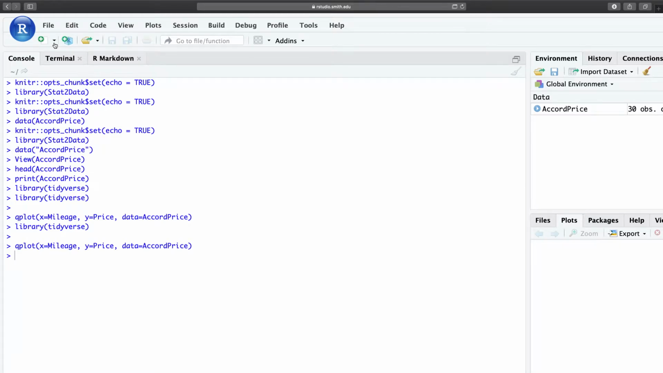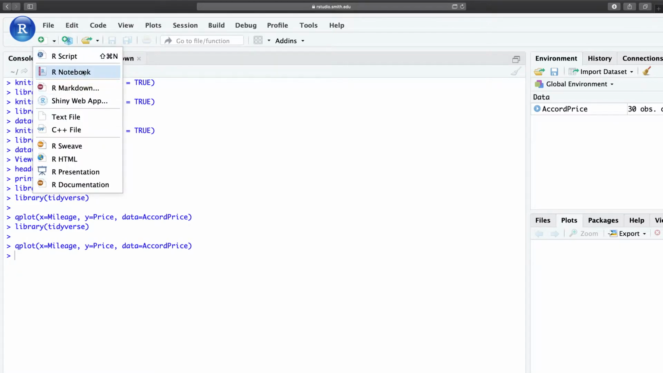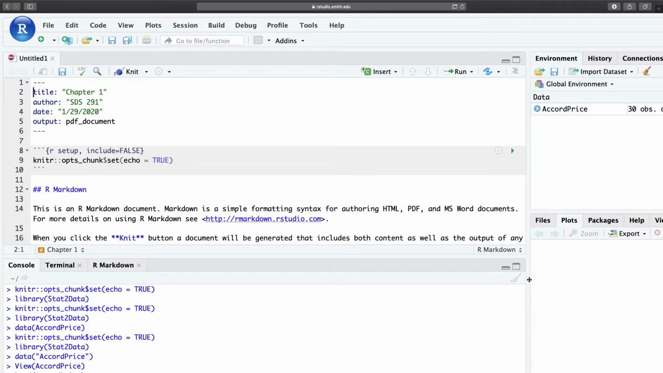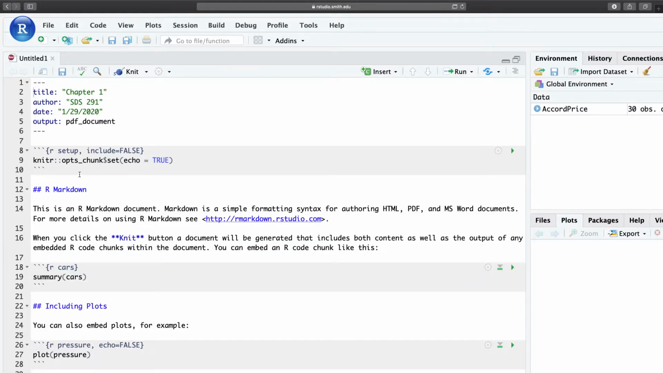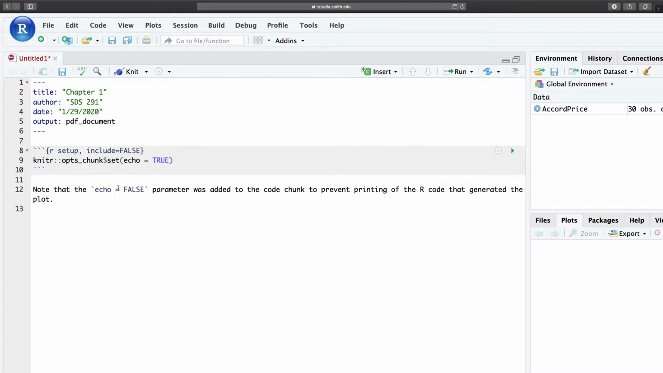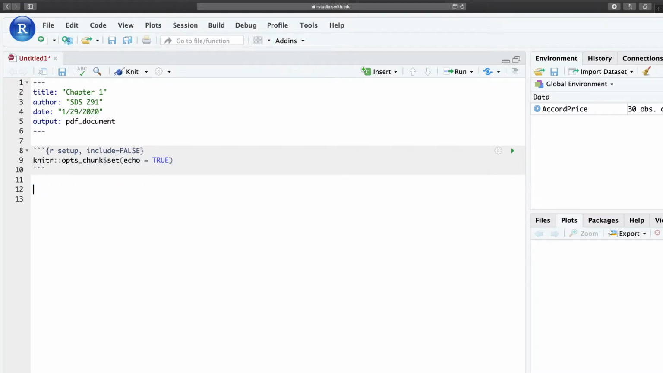For chapter 1.3, we can start another markdown file. We'll make this PDF, and let's call this chapter 1 overall. Then we can clear this out. What's going on in chapter 1.3 is essentially the regression model diagnostics to see if the assumptions of the regression model are being met.